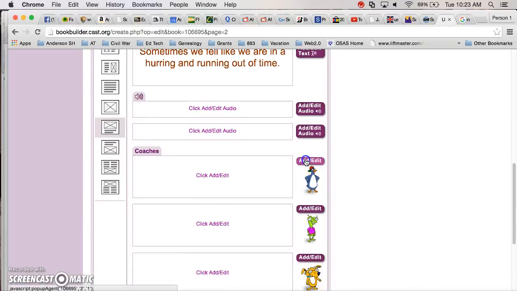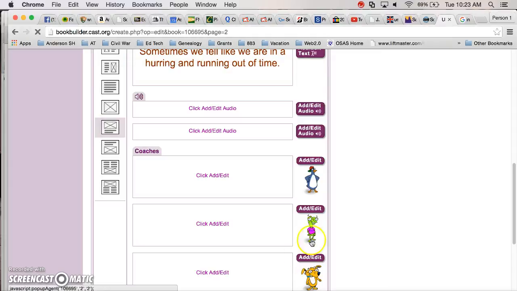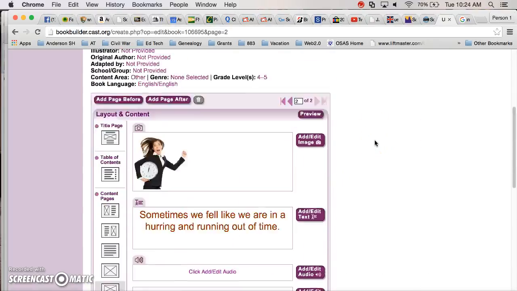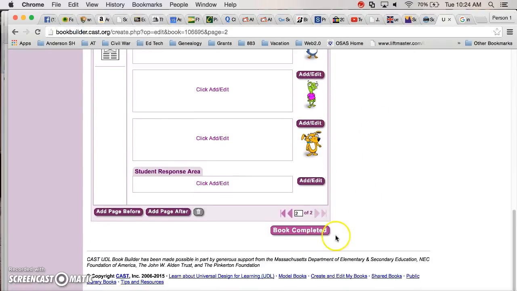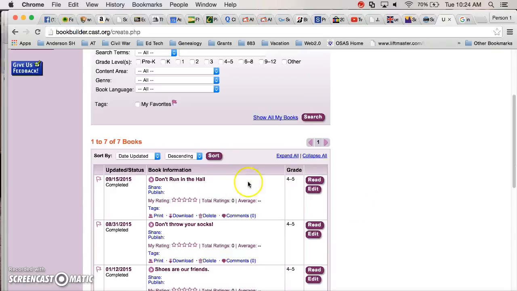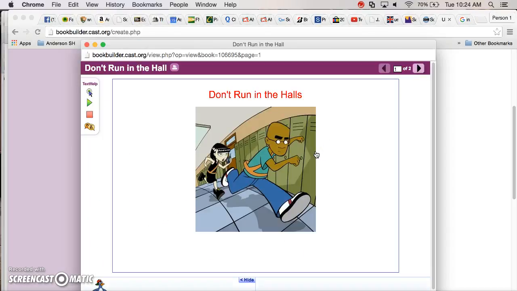Okay. Again, I'll add a coach. When do you feel like you are in a hurry? Okay. Save that. Okay, and then I could go to page after. You guys kind of get this set up, I'm sure, by now, because that's really what the formatting is on this type of software. So if I hit completed book and I hit saved, it takes me back to this general area. Okay, so it's basically a dashboard for myself. If I want to take a look and read it, okay, so that's what the preview is actually going to look like.